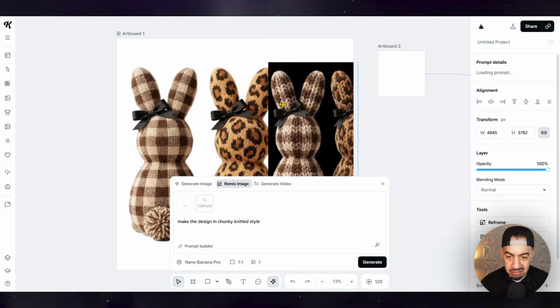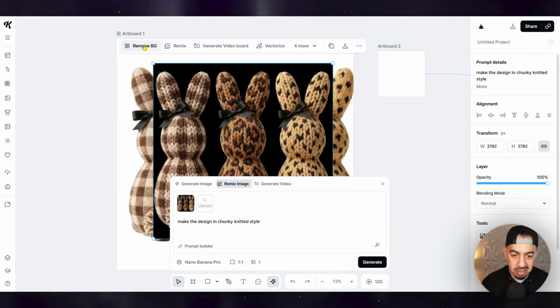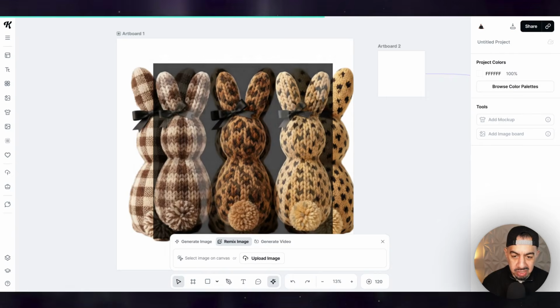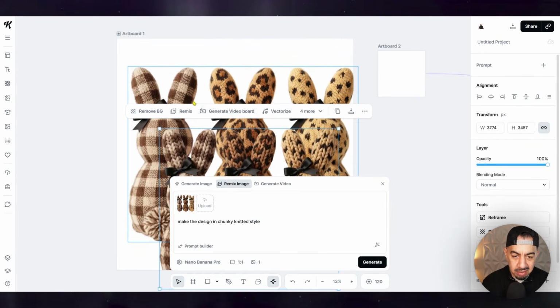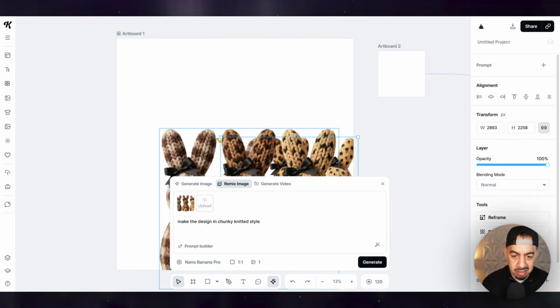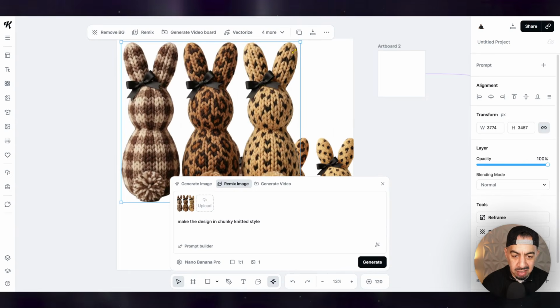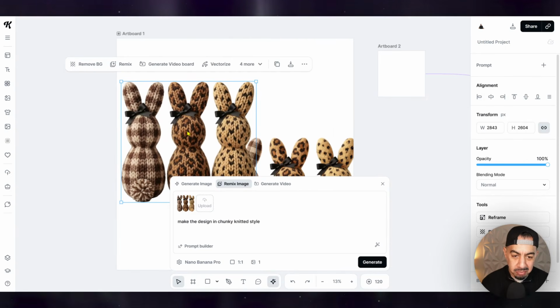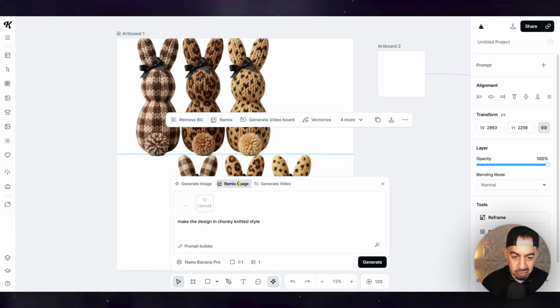Now this is another version that I've just created, slightly different. Let me just remove the background for you so you can see it. And you'll see that the design has chunky. Let me just put them slightly side by side because the difference is a little bit subtle, but it is definitely a difference. Can you see the knitted style, which is actually people seem to like the chunky style better than the more subtle knitted.